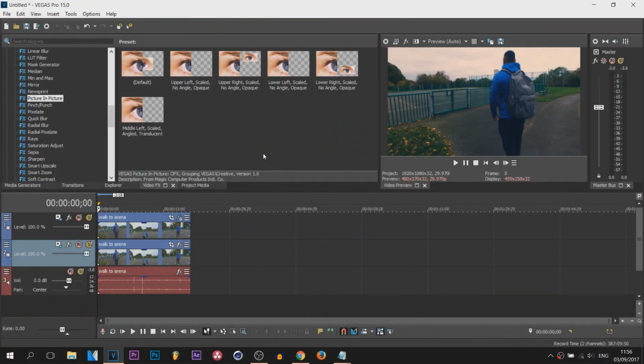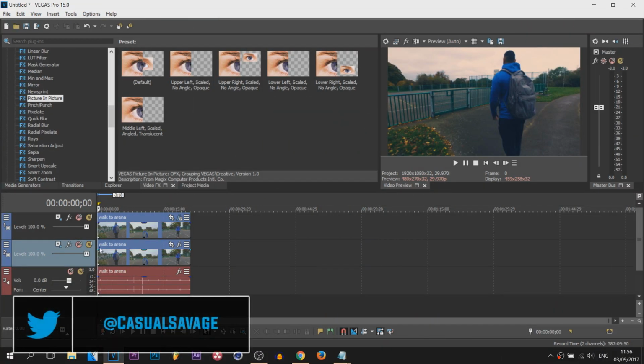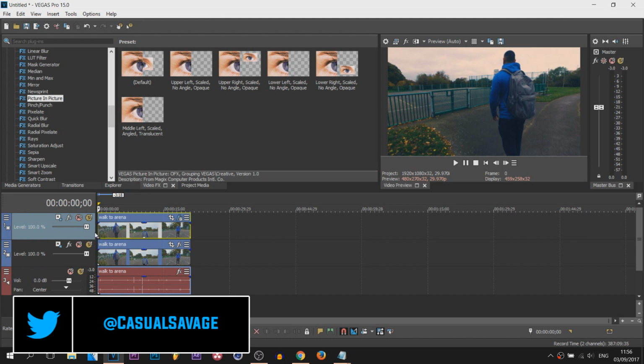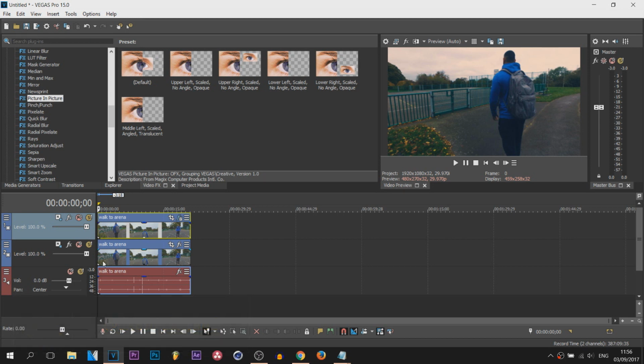So here we are in Vegas Pro 15. I have two of the same videos duplicated, one on top of the other. One is color corrected with LUT filters. If you want to know how to do that, check out my previous video. And the other is just standard flat colors. So Picture in Picture, once you have selected it from the video effects, head on to one of these.